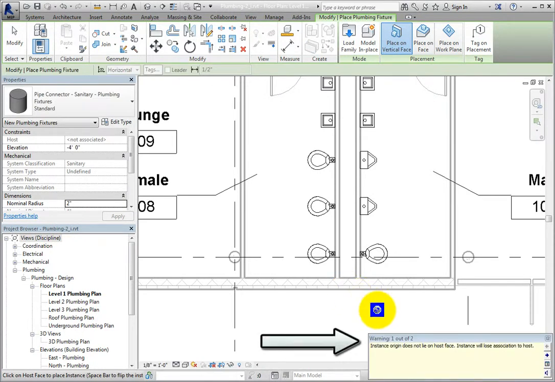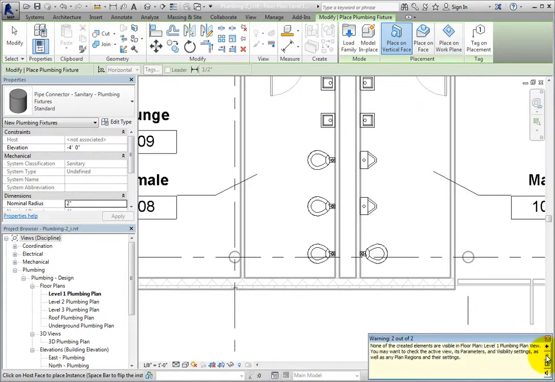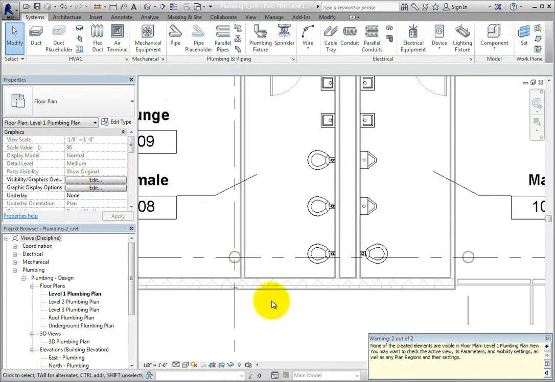When I do, a warning appears. This is because the pipe connector is hosted and the wall does not go down to the depth that I specified. Also, the pipe connector does not appear in this view. I'll click Modify to end the command and then click anywhere to dismiss the warning.